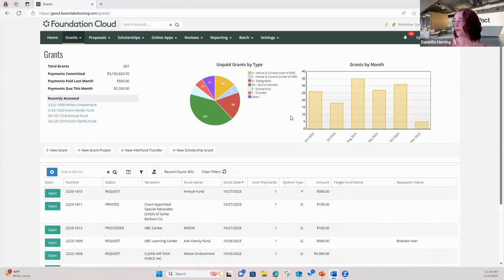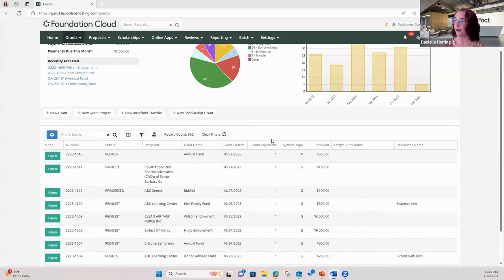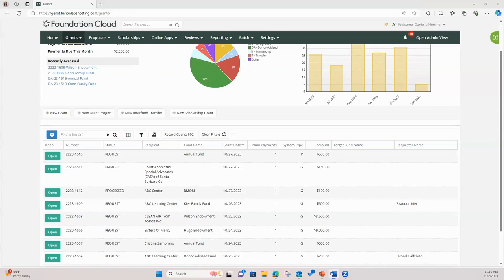And then we have graphical representations of unpaid grants by type and your grants by month. Along the top here, you can add a new grant project, add a new interfund transfer. And let me go ahead and stop my video just to save some bandwidth here. You can add a new scholarship grant.